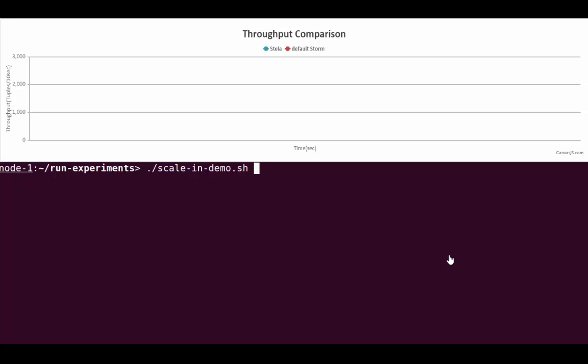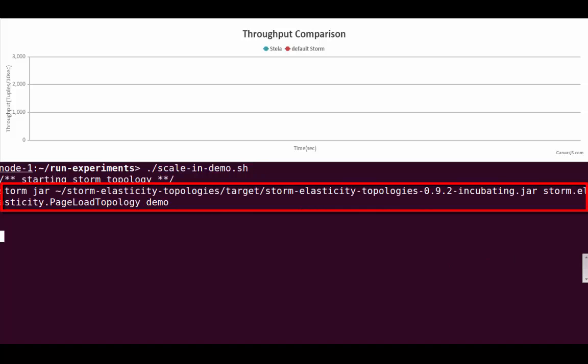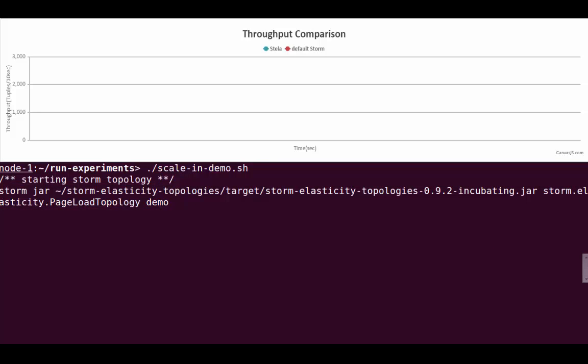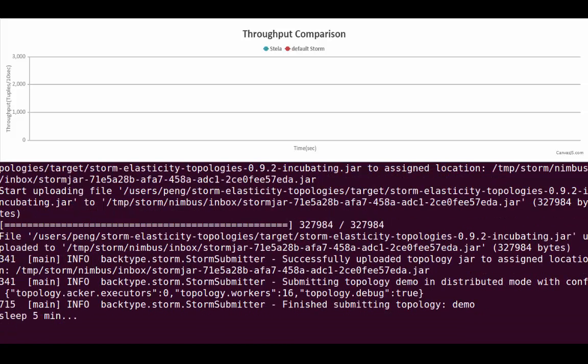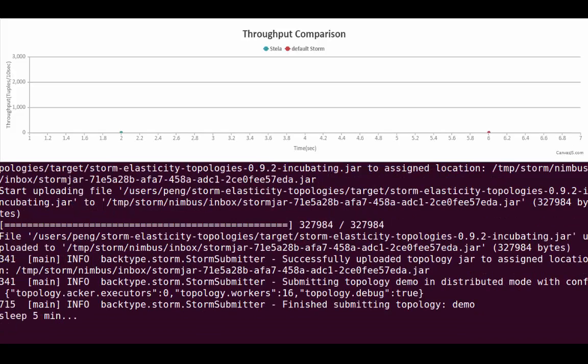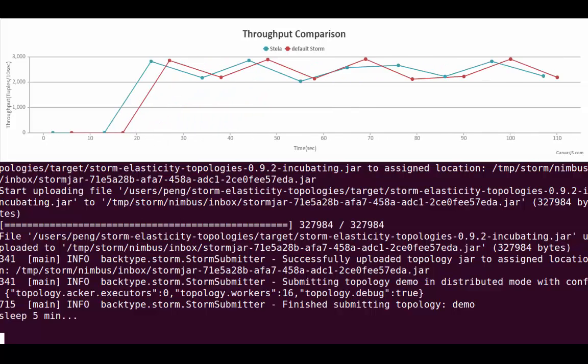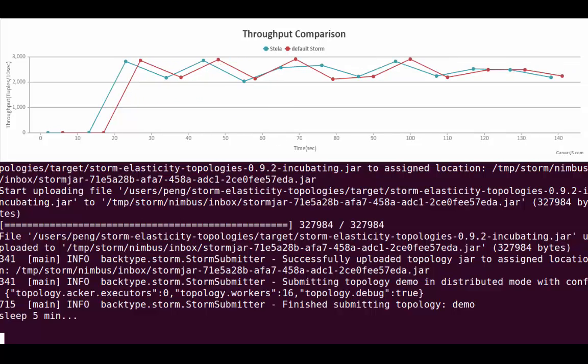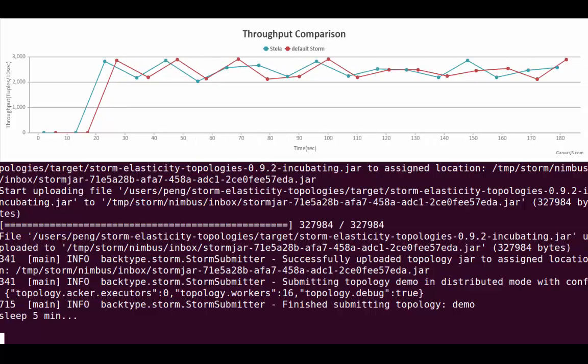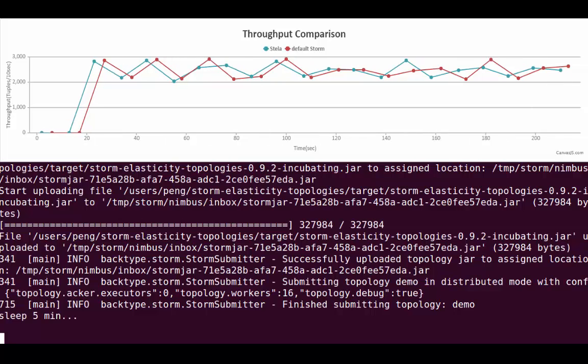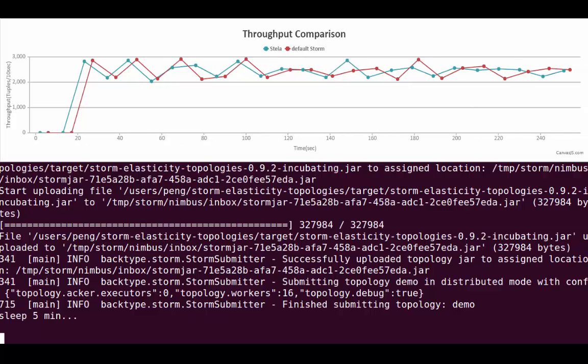Now I will start the scale-in demo script. First, the script launches the page load topology. Before we perform the scale-in operation, we will let the topology run for 5 minutes so that the throughput stabilizes. For the sake of time, I will fast forward to the moment before the scale-in operation is initiated. In the top graph, the blue line represents the throughput of Stela and the red line represents the throughput of Vanilla Storm. Both lines converge to a stable throughput after a short period. Prior to scaling in, the throughput of both is around the same as expected.